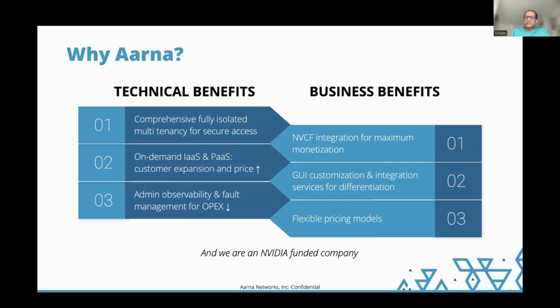In terms of the business benefits, the first one is the integration with the marketplaces like NVCF, right? So this essentially enables you to monetize all your spare capacity, right? So obviously for a GPU as a service provider, monetization is the number one business requirement, right? So if they are not able to use up all the GPU resources for all their customers, they are essentially going to be losing money on these GPUs, right?